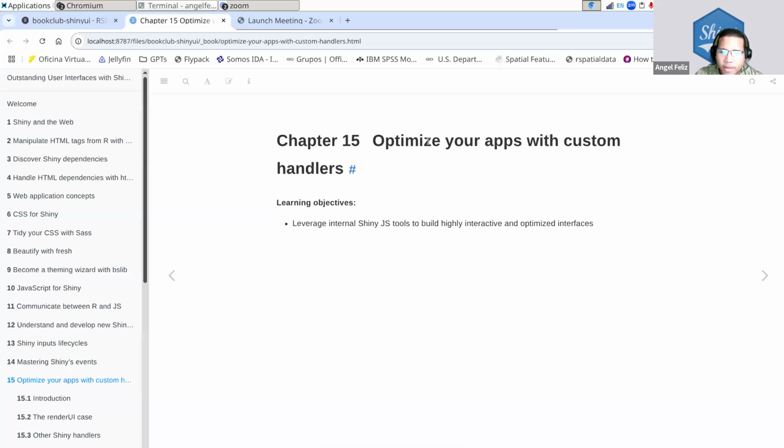With Shiny, we are going to cover optimizing your Shiny app with custom handlers. The objective of this chapter is to leverage internal Shiny JavaScript tools to build highly interactive and optimized interfaces.